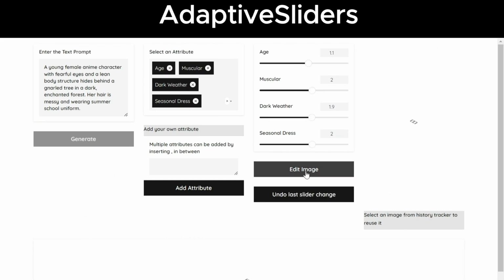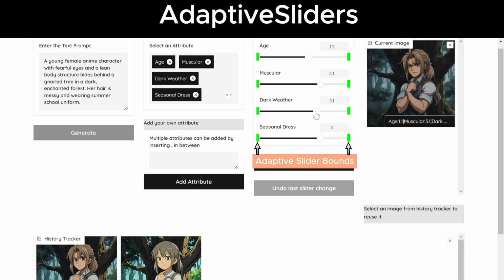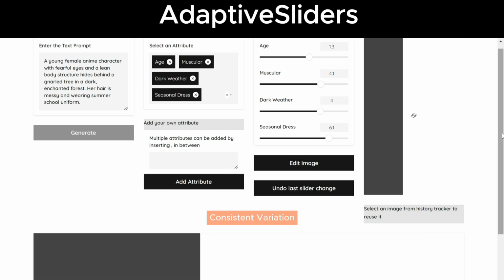Users can simultaneously manipulate attribute sliders within the adaptive bounds suggested by AdaptiveSliders to edit images. The images generated are consistent and stored in the history tracker.